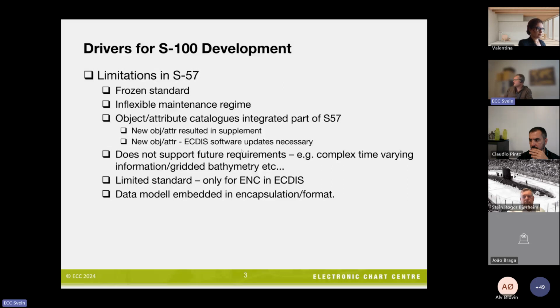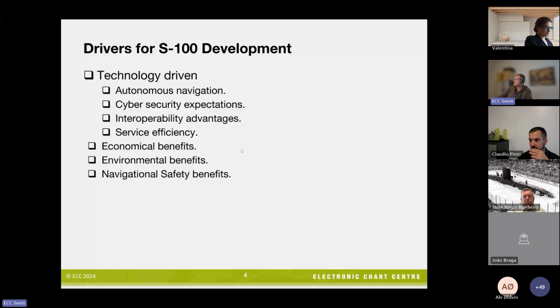Also, S57 has a very close connection between the data model and the encapsulation or the format itself, which is not the case for S100, where you have a much bigger separation between the data model and different encoding formats. We can also say that S100 is technology driven, at least for the latest couple of years. The advent of autonomous navigation has also started to influence more and more the development of S100.